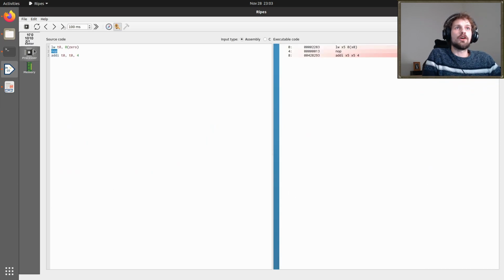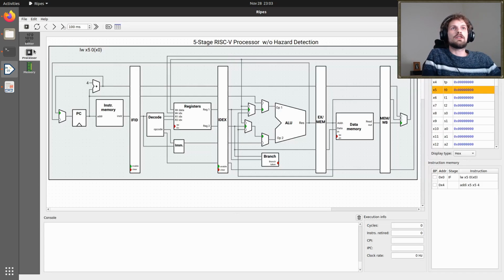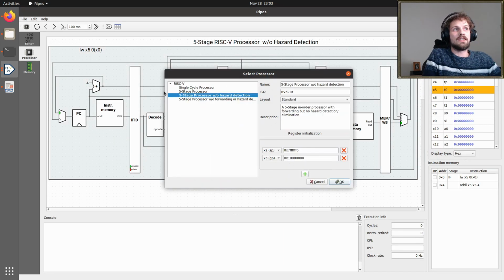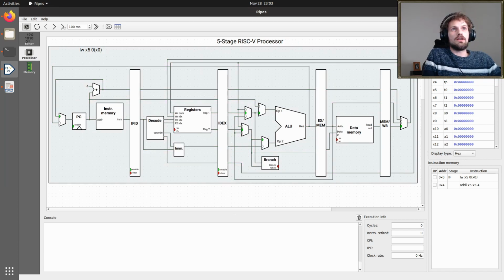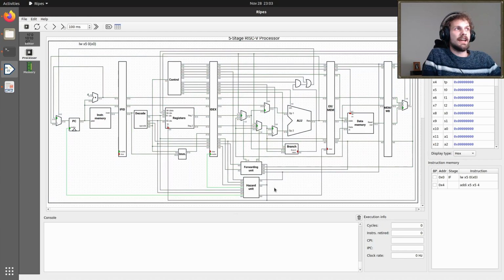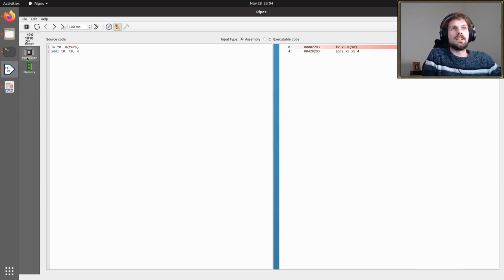But let's remove our NOP again and look at the alternative, and that's fixing it in hardware. Then we have this 5-stage processor here, and we can look at the complex implementation. It's going to detect these hazards, and when it detects a hazard, it's going to do the NOP insertion itself. So let's see that in action.